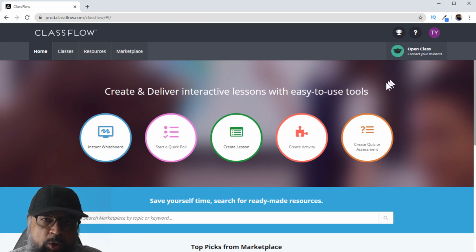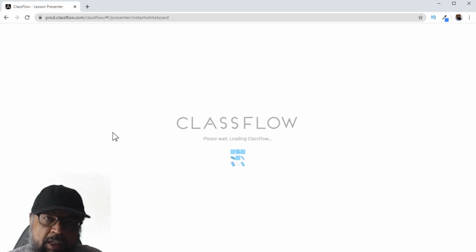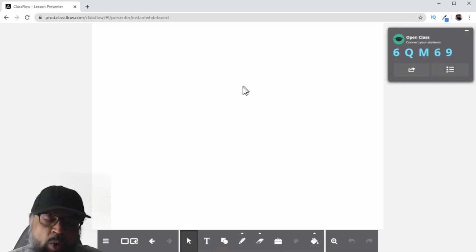Now I have logged into my teacher's account of Classflow, and on the left-hand side, I have this instant whiteboard. So if I click on that, now I get the whiteboard in Classflow. If you have any students enrolled in your class, and how to do that, please watch the other video, then you will see these two buttons enabled. But we are concerned about these features of this whiteboard. So let's have a look at what features we have in Classflow. And if you don't want to show this class code, you can hide this.